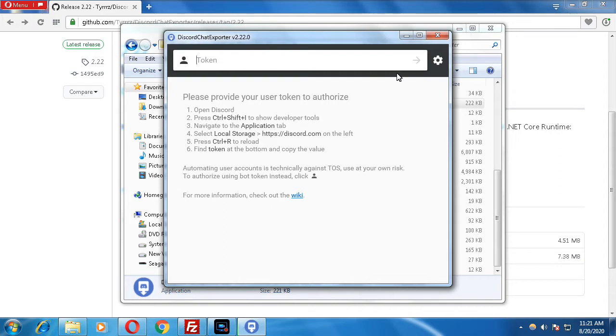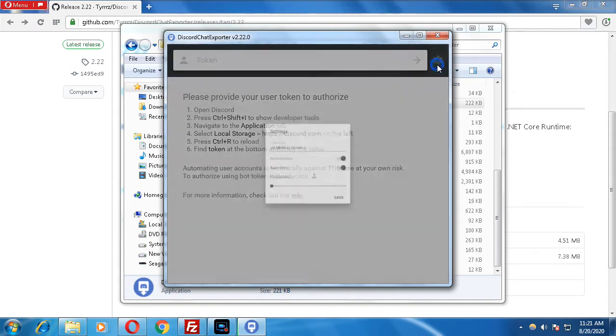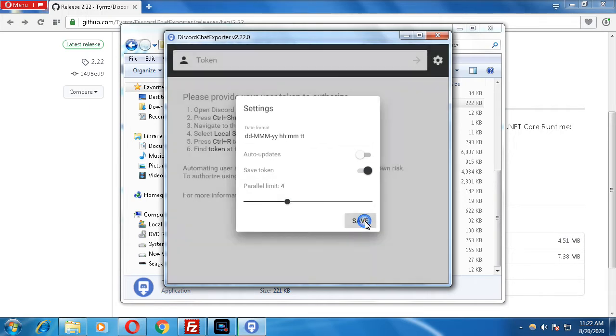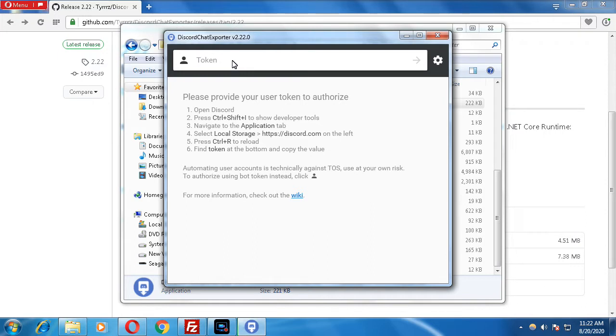I'm going to pause the share, put my token in, and then cover it up. But let's change the settings first. Auto updates, I find that annoying. Save token, yeah, definitely. Parallel limit tells you how many channels can be exported at the same time, so it basically does a multi-threaded download process. I'm going to set it to 4. That seems like a good value to me, even though we're only going to do one channel for this example.